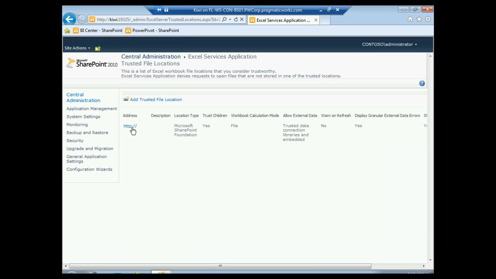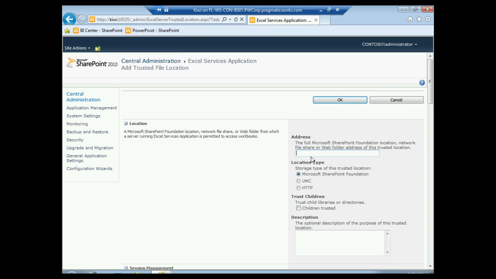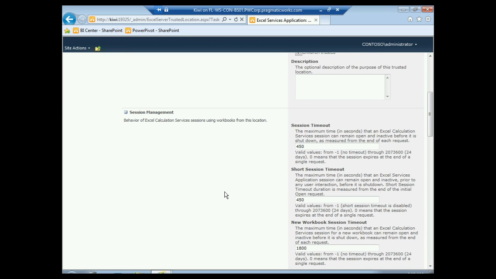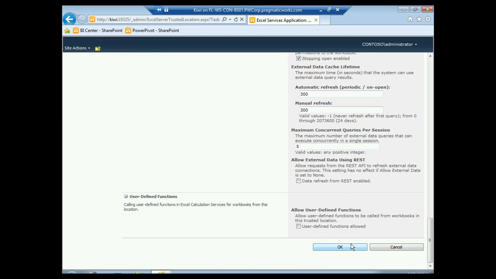By default, it's going to be set to HTTP and all children. If your website's using secure HTTP, so HTTPS, by default this is not going to work. You'll have to come in here and say add trusted file location, tell it you want to use HTTPS, and then tell it you want to trust all children, and then come down here and click OK at the very bottom.